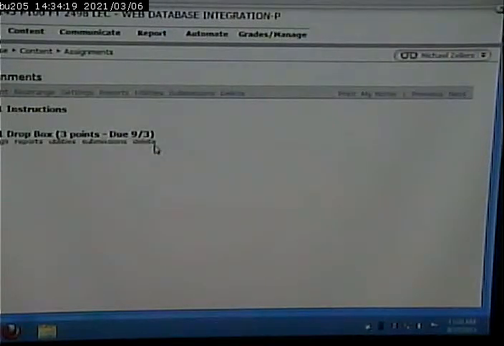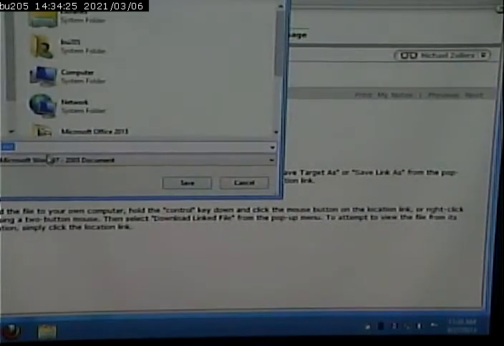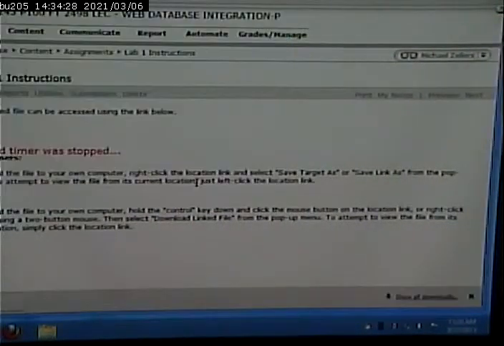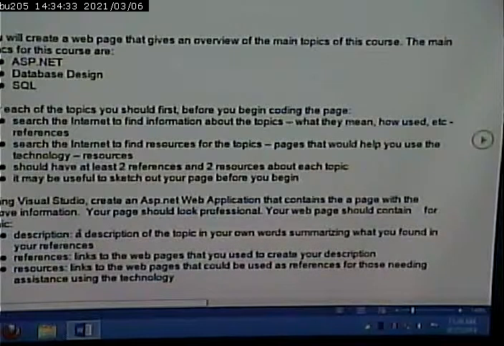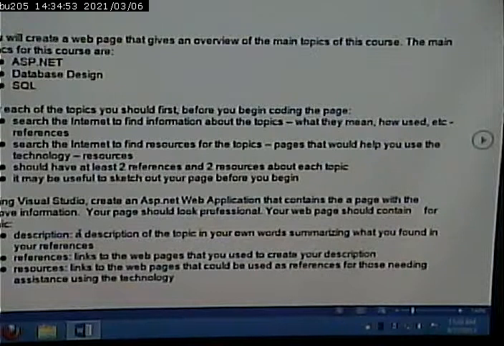So let's look at your first assignment. This is like the first assignment in almost all my classes, some variation of this. Create a web page that gives an overview of the main topics of this class. So create a web page that could be used to explain to people looking at this class what we do in this class. What are the main topics for this class? Well, the main topics are ASP.NET, database design, and SQL. So do some research. All right?